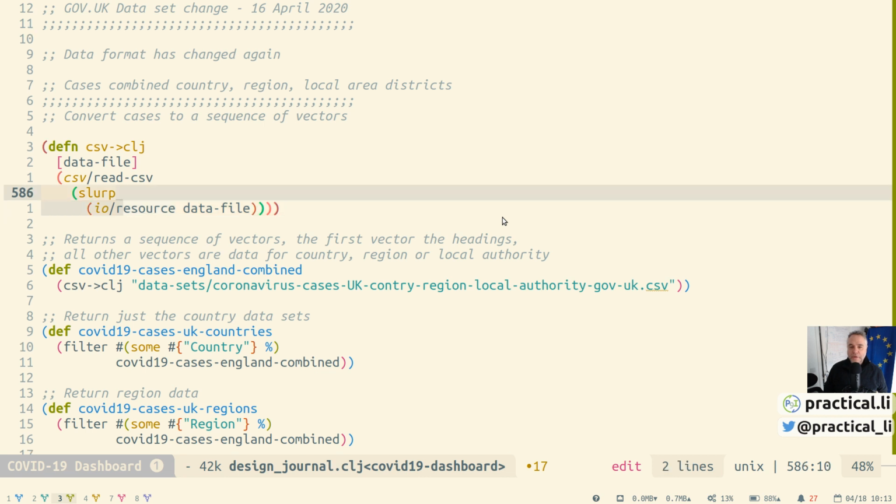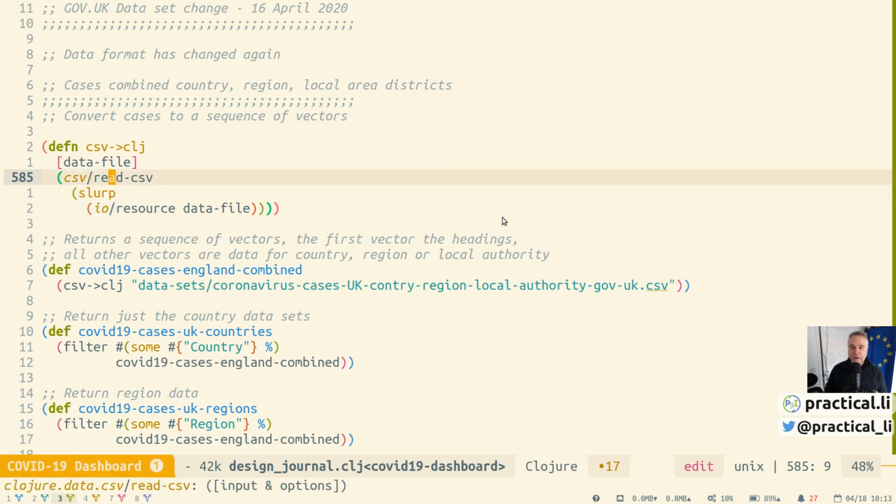So I get a handle on the file, then use slurp to read that in. And so we get a nice big string of everything, and then we just convert that. So there's the CSV, just using the clojure.data.csv library to read in the CSV file, and that turns it into a very simple structure.